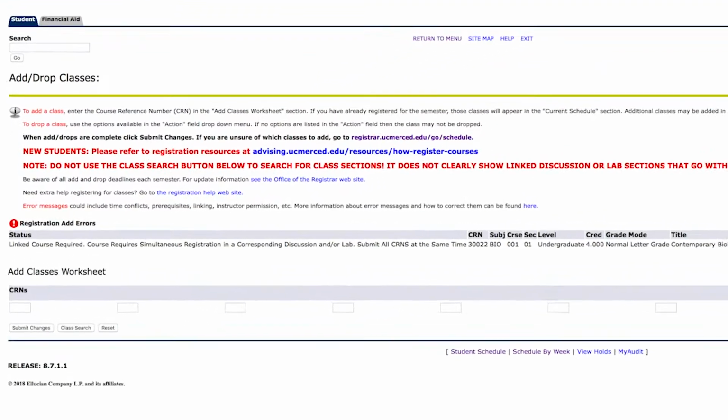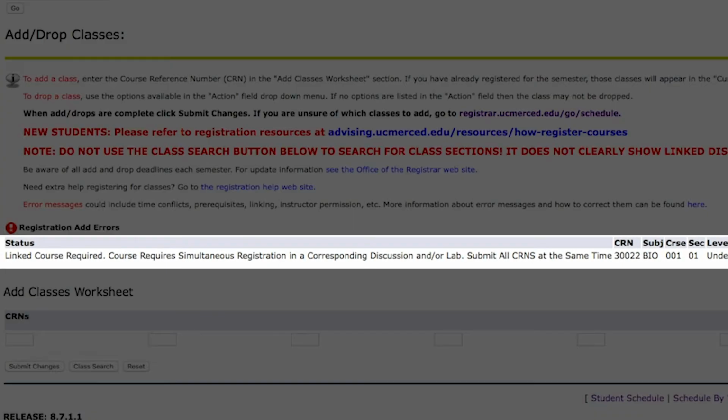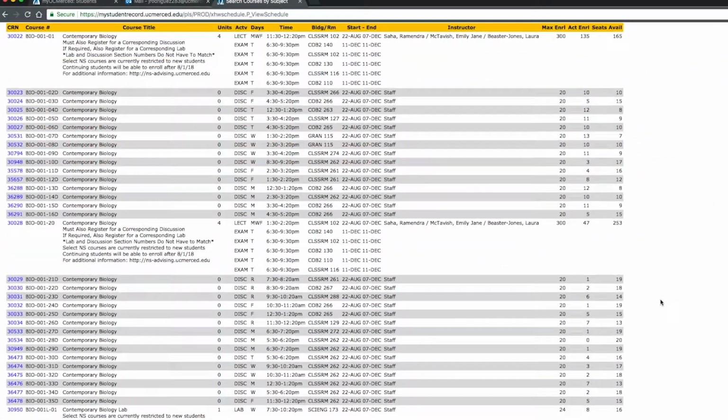You may get a linked course required error if you have not enrolled for all parts of a course. For example, a course lecture may be linked to a corresponding lab and discussion. You must enroll in all components of a course at the same time. Tips to avoid this error.